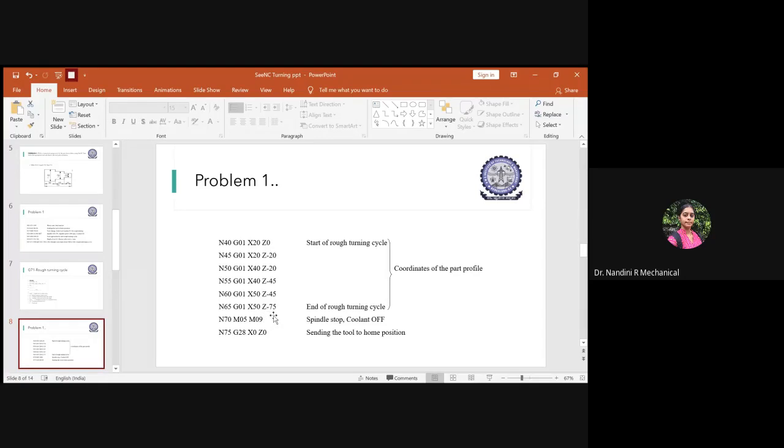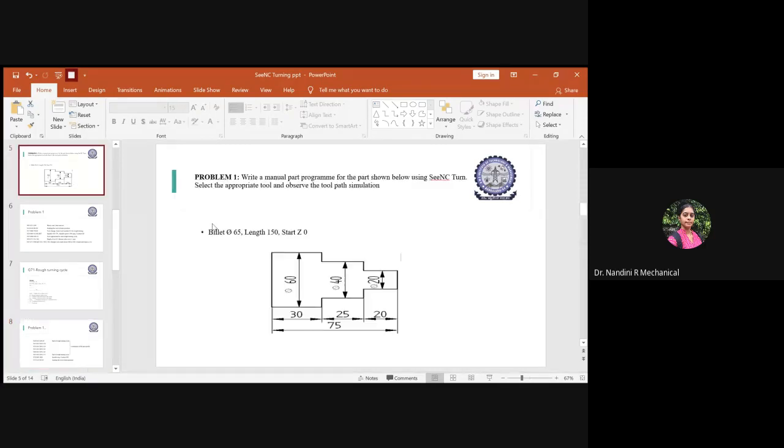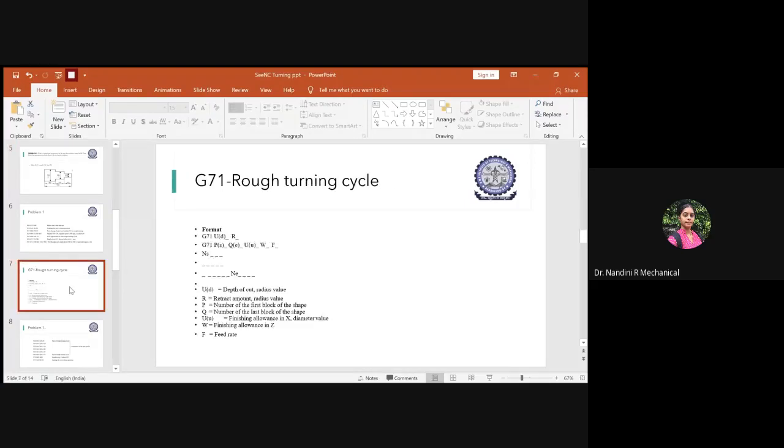So you have reached the last step of the rough turning cycle. So N65 is equal to G01, X50. I have told you it is not 50, it is 60. It is X60 and minus 75. The tool has reached over here for the rough turning operation.